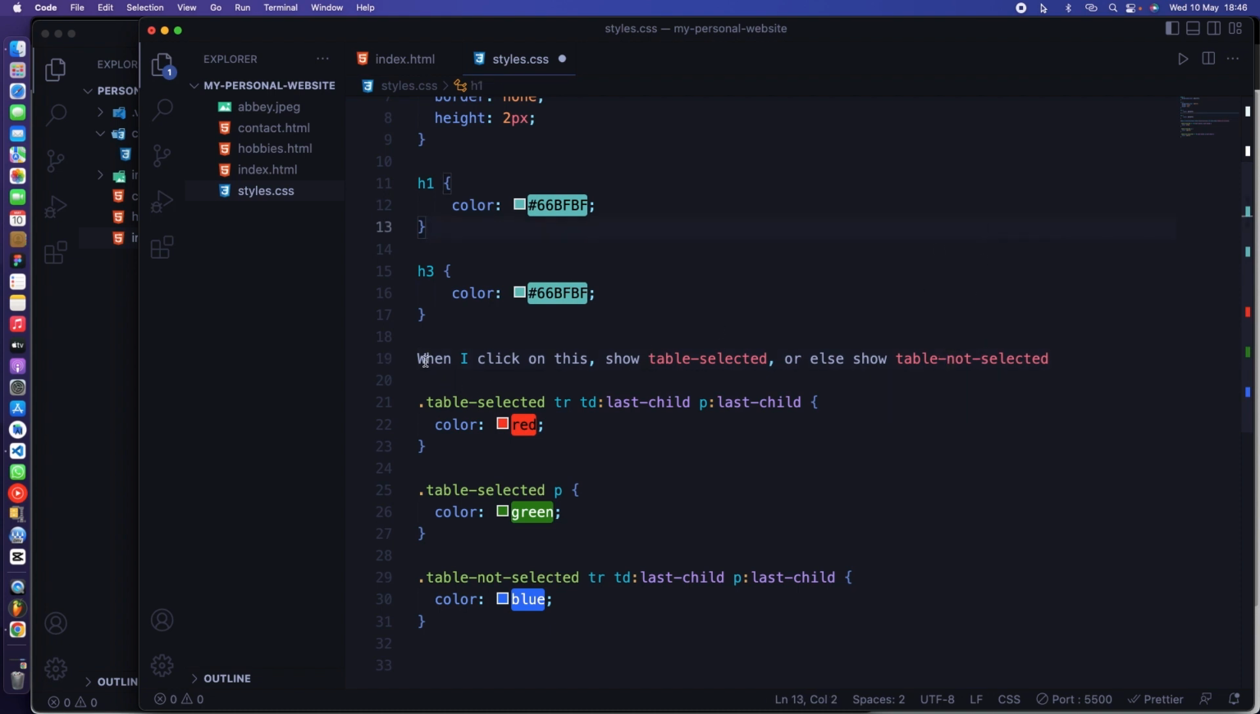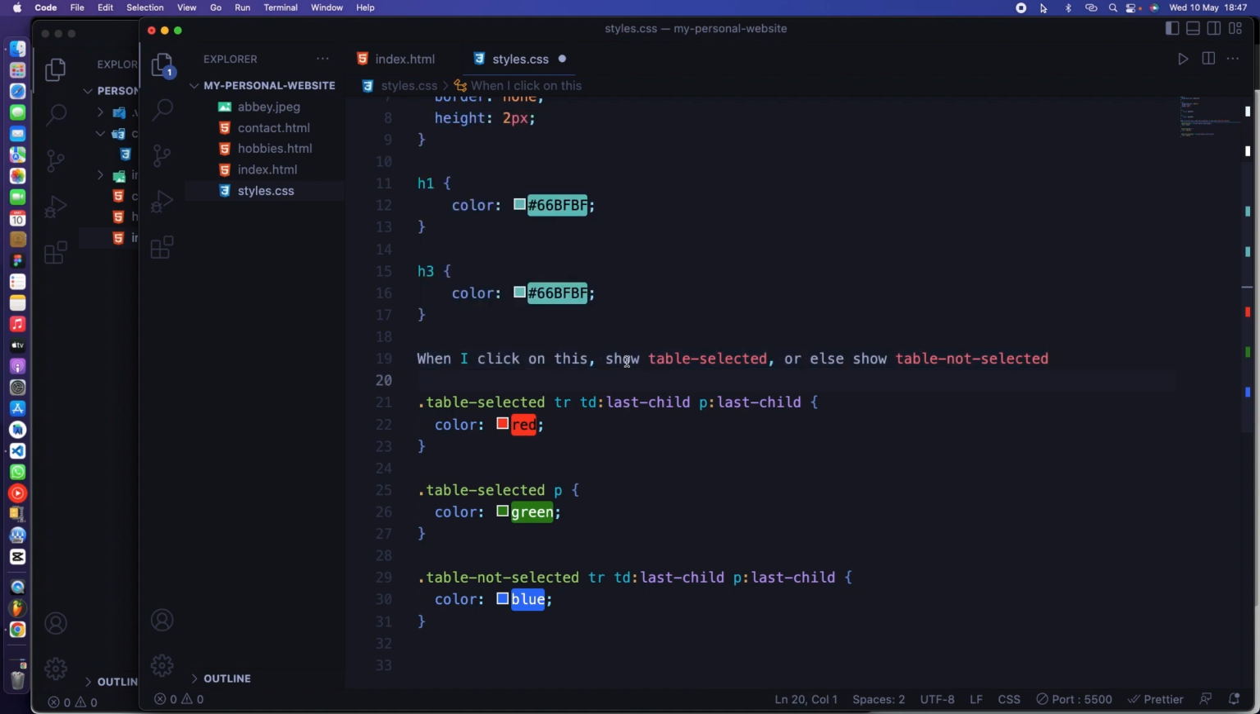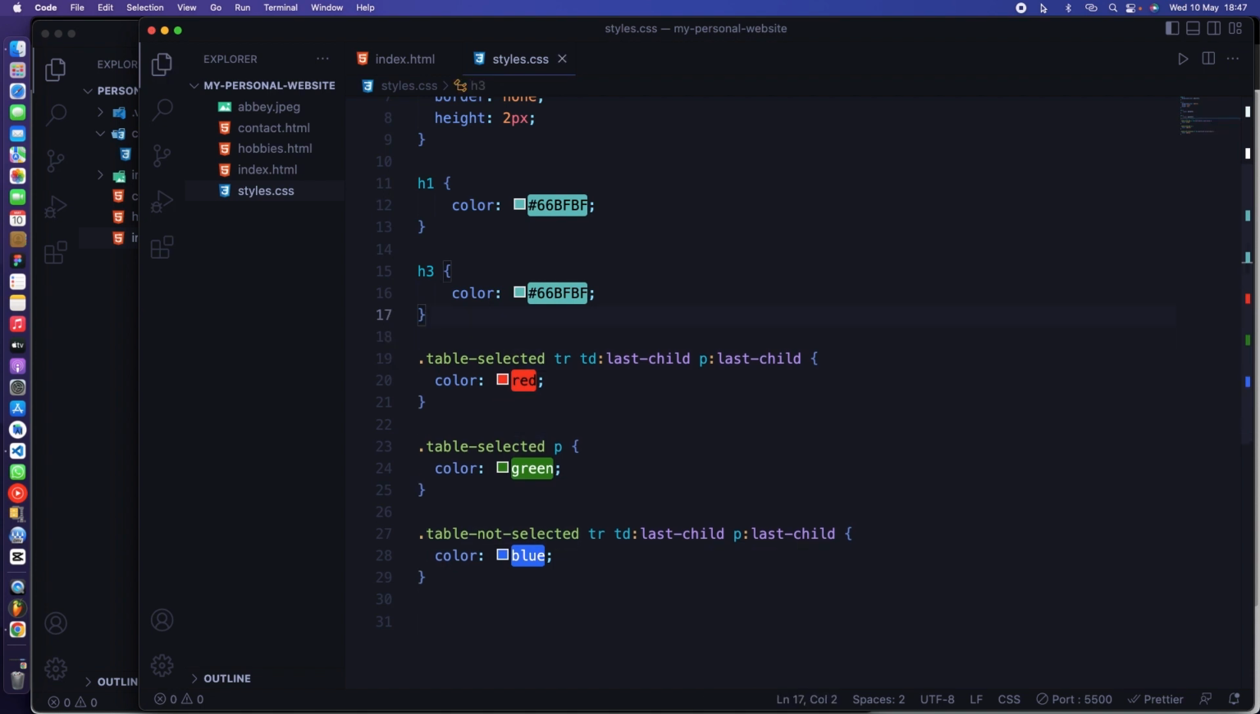So now you can see what I mean here. This is mostly in a programming language like JavaScript, when we get to if else conditions in JavaScript. Now this part is saying that when I click on something, show this. So when I click on it, it's going to show me red. But if I don't click on it, show me this blue. So it happens a lot in code. When we get to JavaScript, you'll understand.